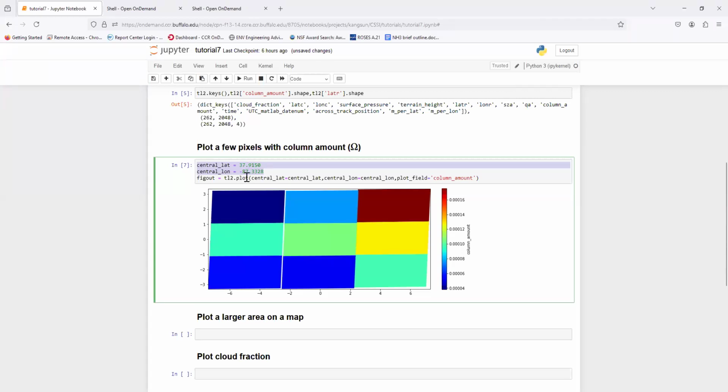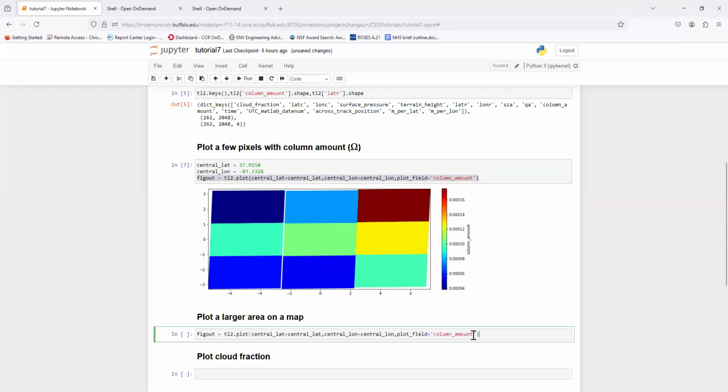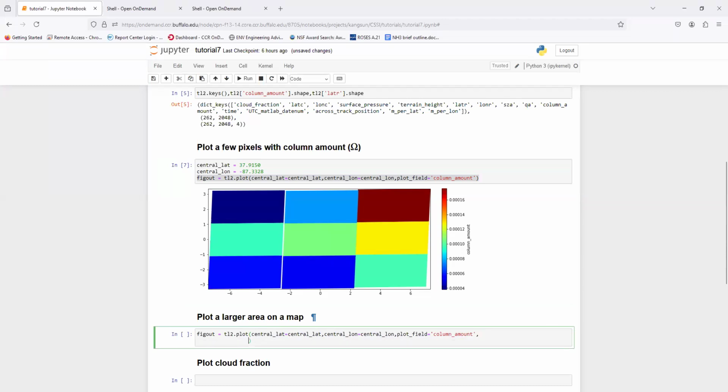I designed this plot function mainly to look at large point sources, where this point latitude and longitude is usually the location of the emission source, for example, a power plant. But we can plot a larger area on a latitude and longitude map with other map features, using the very same function. We just need one additional input, which is if lat long. By default, it is turned off. We just need to turn that on.